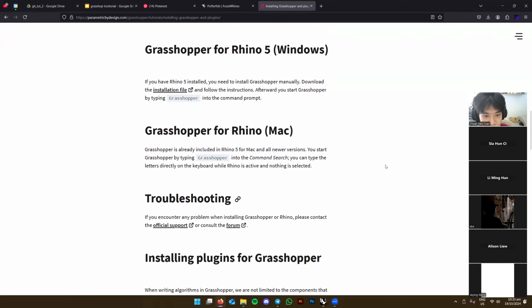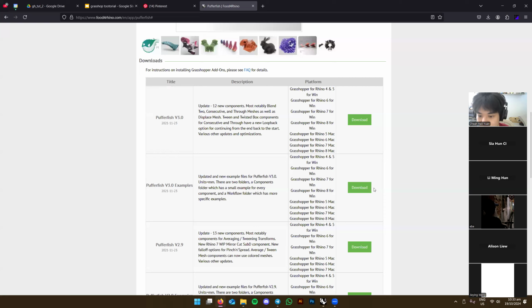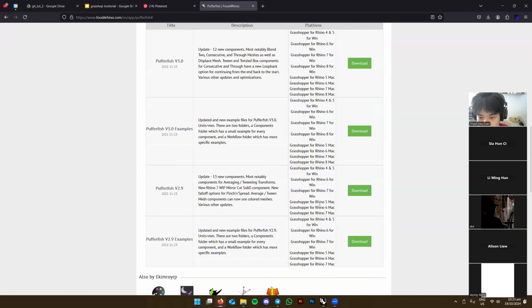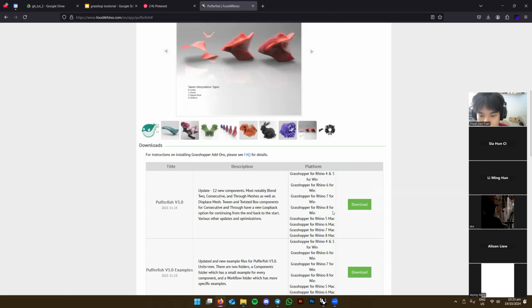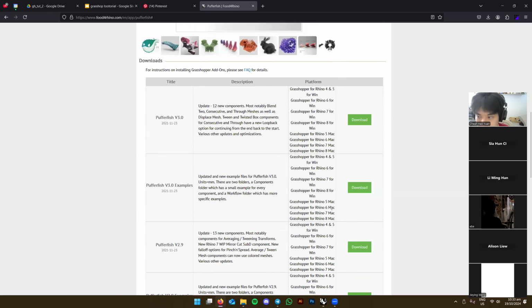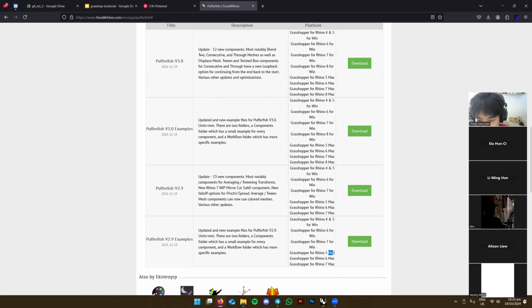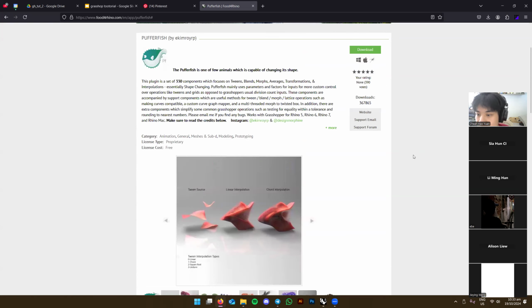Right. And some plugins are only available on Windows, and some will have both Windows and Mac capability. So these ones, Dendro and Pufferfish, have both Windows and Mac, so don't worry. You can see it down here for Rhino 5 Mac, Rhino 5 Windows, Rhino 7 Windows, Rhino 7 Mac.